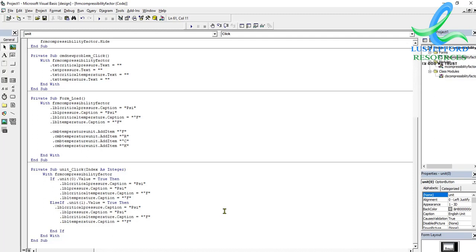Now let me arrange it better. So this should be bar. This should be bar. Then this one should be C. This should be C.